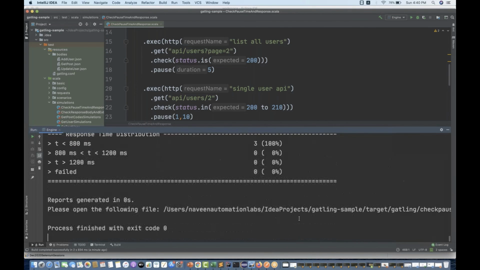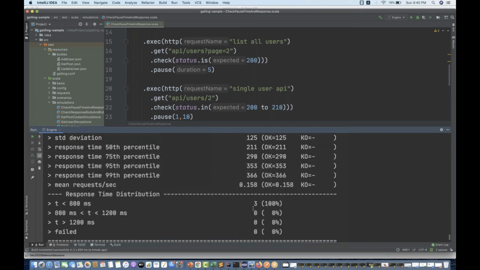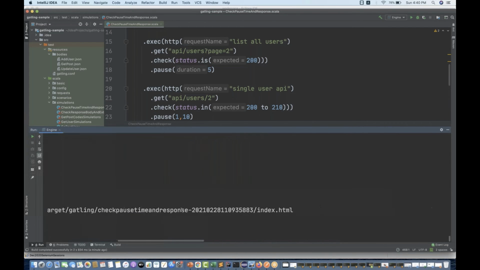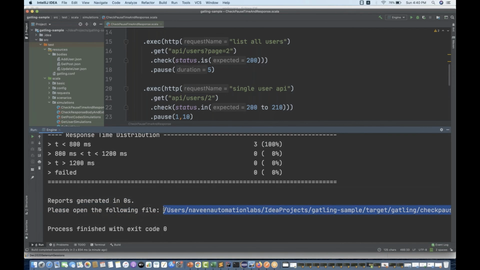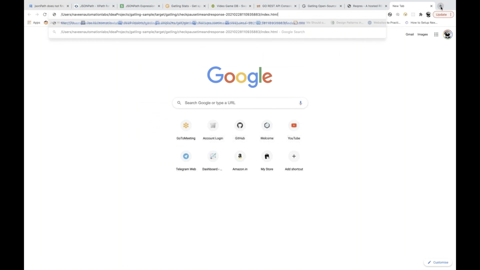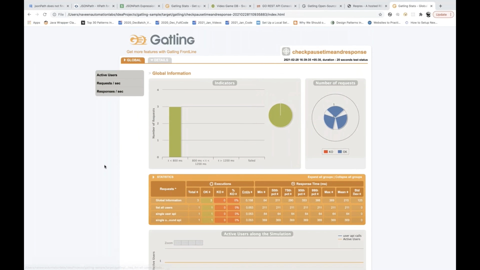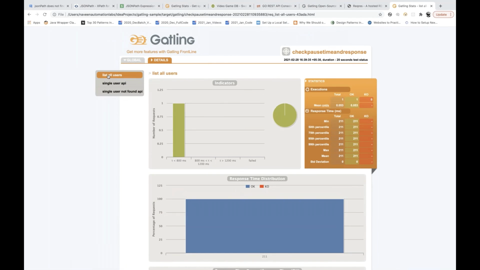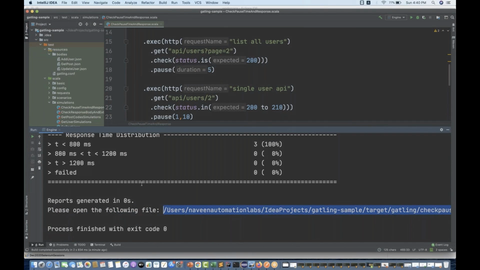You can see this entire API run is completed, we don't have any error, and the report is finally generated. I'll copy this entire report from here to here and open it in a new tab in Google Chrome. You can see that all the API responses are perfectly fine. You can go to the details: this is list all users, single user API, and single user not found API. All are absolutely working fine, and we don't have any error over here.